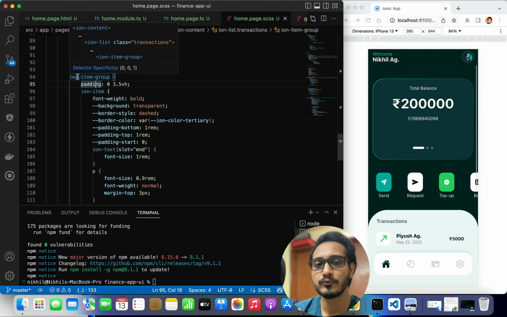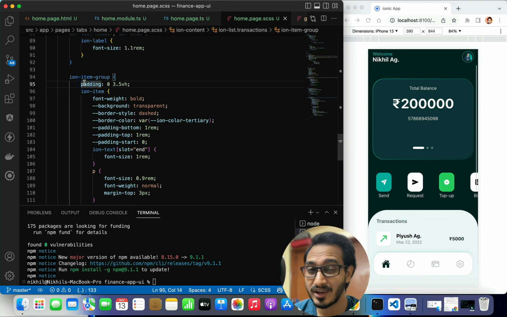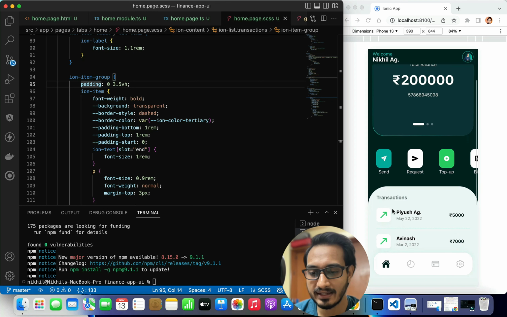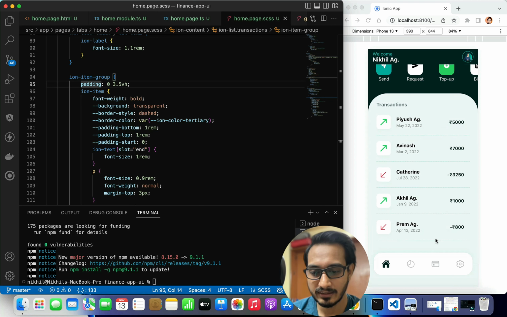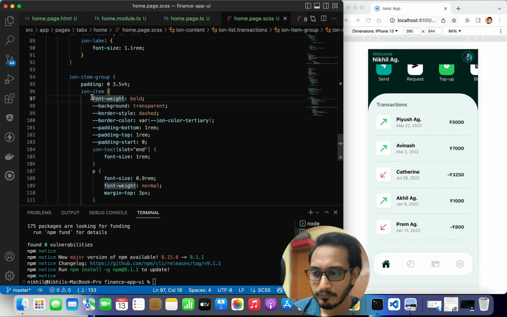So within the ion item group, I'm giving some padding. That is why I've used it. So now if I give the padding, it is looking nice. We have some spacing there at the top and at the bottom too, right? Now this is looking pretty lovely. And I have also worked with the ion item within the ion item group, where I've given the font weight to be bold. Now this is looking lovely, right? These two particular things are looking very nice, but the font weight is applied everywhere, right?